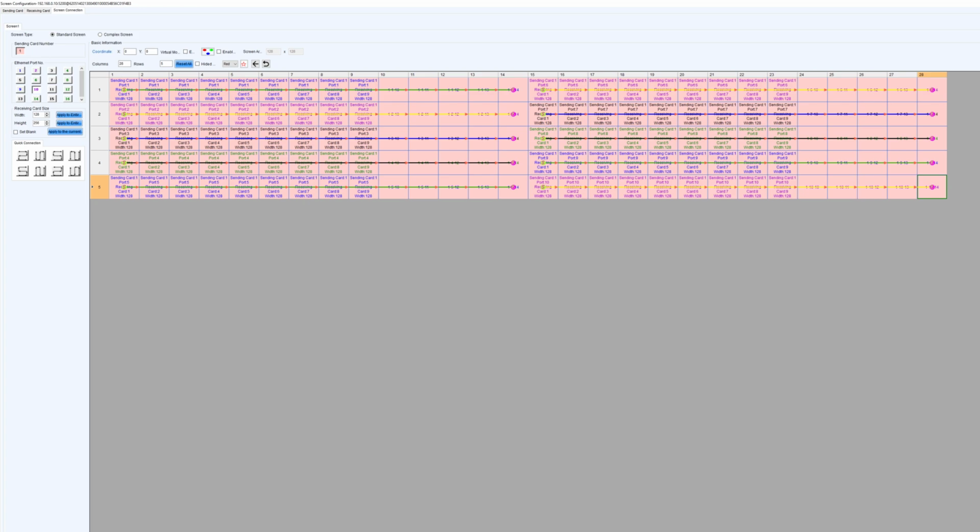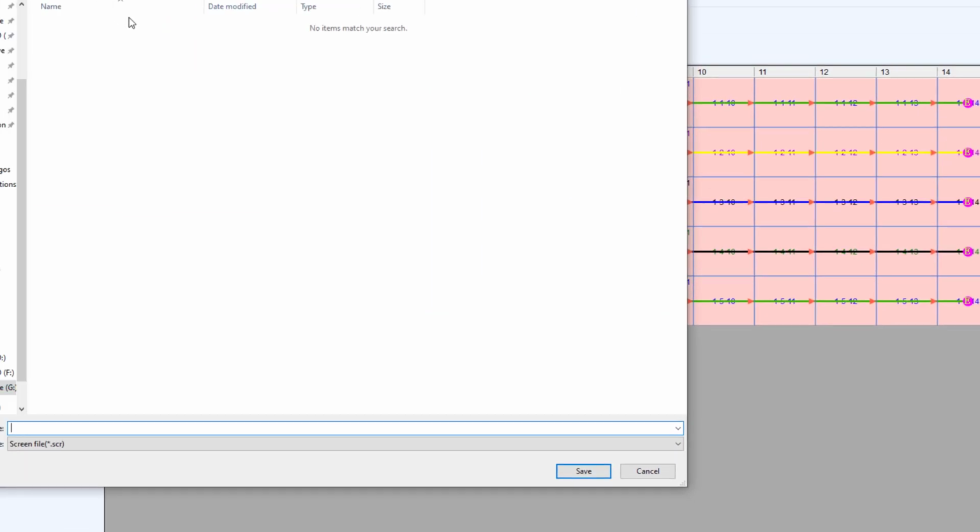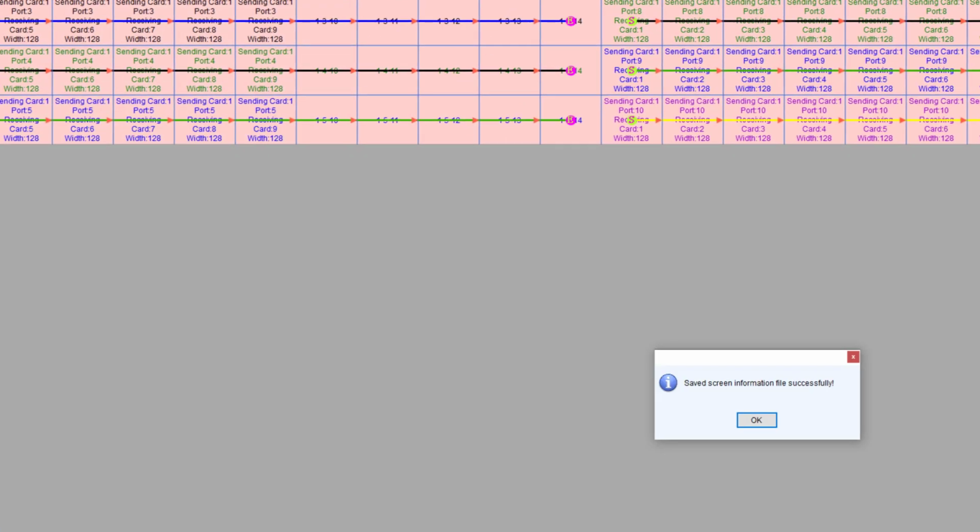The first thing I'm gonna do is save to file. And I'm going to go ahead and call this Atlanta 3.9 millimeter screen. Save. Okay, and then I'm going to send it to hardware.